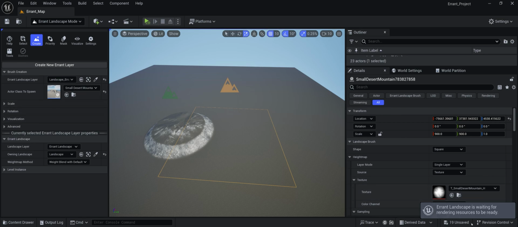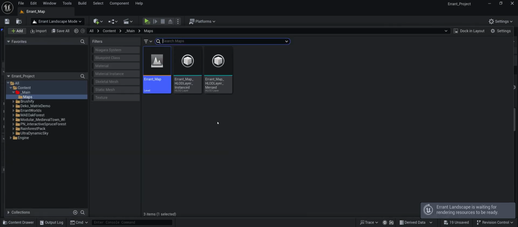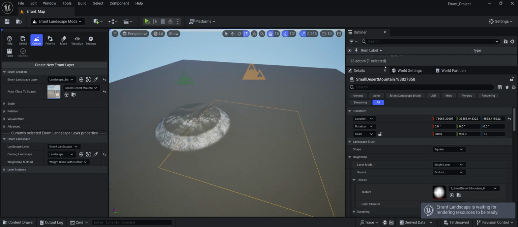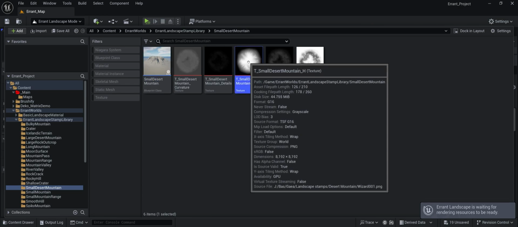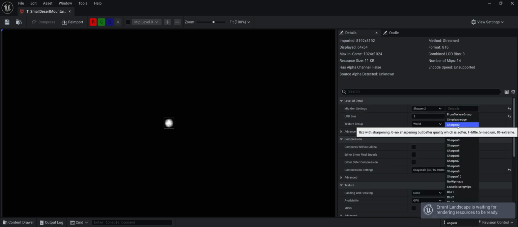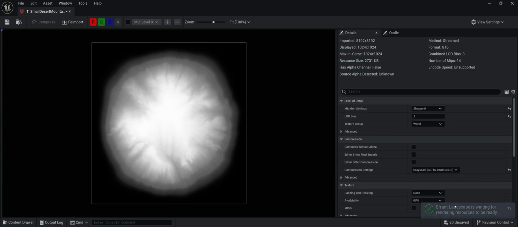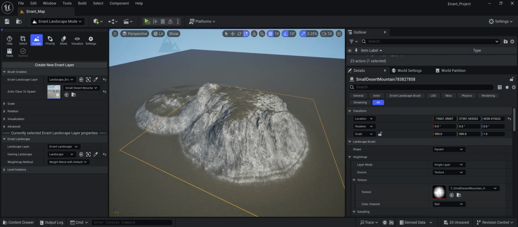Every once in a while, you'll load into a brush and you'll get this errant "landscape is waiting for rendering resources to be ready." And it just doesn't show up there. And it is an Unreal Engine bug, actually. The way to get rid of that one is to find which I have, the small desert mountain. You can just click on it right here to bring it up. And you can find your height map, the H here. Go ahead and double click on that. And there's our height map. And we can change it from sharpen to, say, sharpen 0 or something like that. And then that should reset it. You can go ahead and jump back out, and now you'll see that it's there. That just happens occasionally.